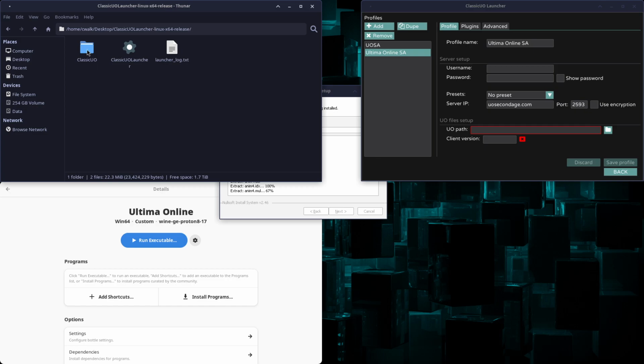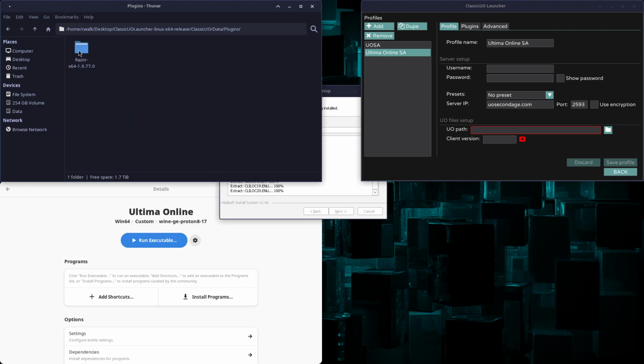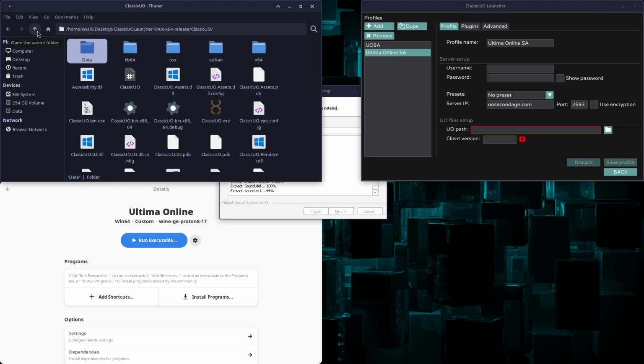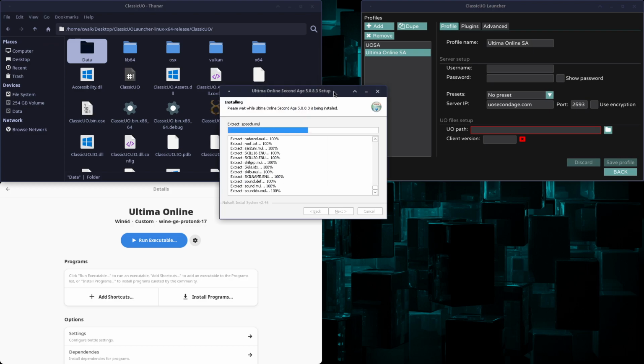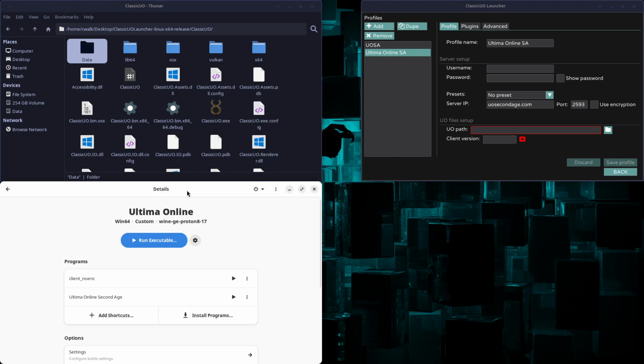One thing to note while that's working, this Classic UO folder that it created, if you go into here, go into data, that's where the plugins are, and it actually unzipped that Razor into there, so you know where that's at. And this is where you would add your profiles if you had Razor profiles ready to go. Okay, and there we go, we're finished. And that should be all that we need from the bottles.